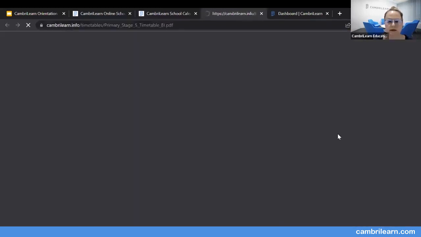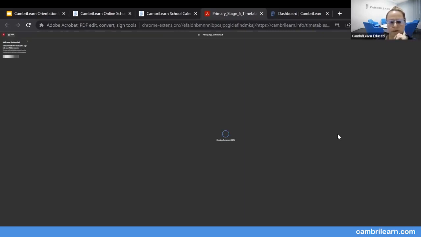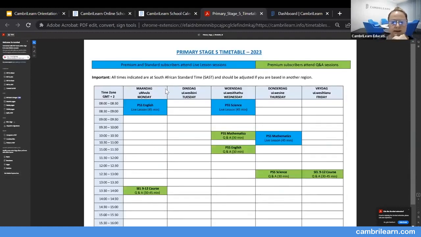So just opening this up to show you an example. Bear with me while this loads. Okay, so as you can see here, for primary stage 5, you will find the live lessons marked in blue and the Q&A sessions marked in green. Remember that the Q&A sessions are only available for the premium students, and the live lessons are available for all students, whether premium or standard.